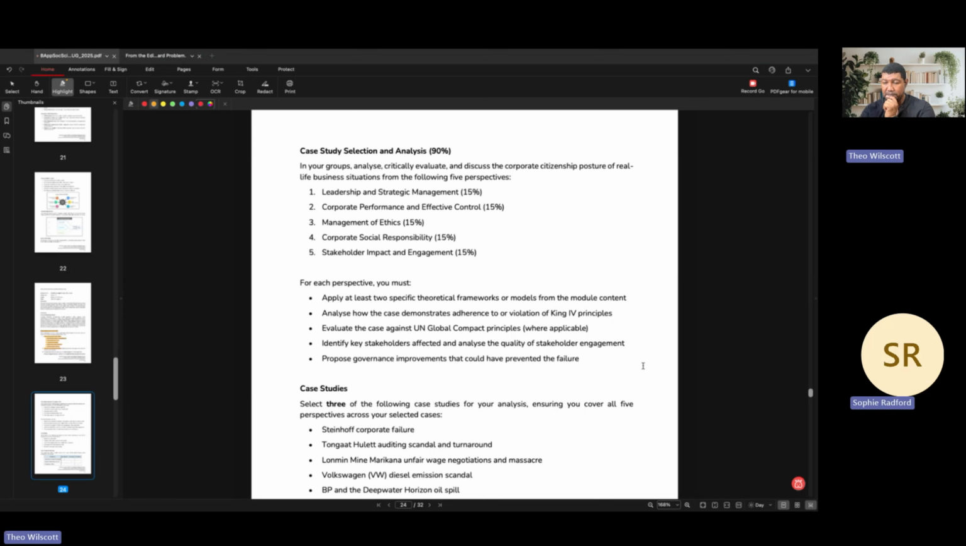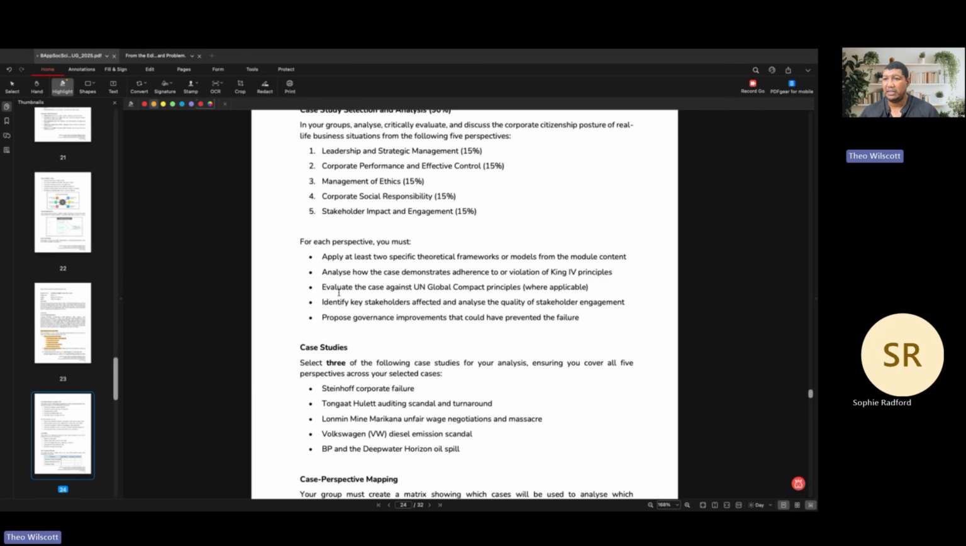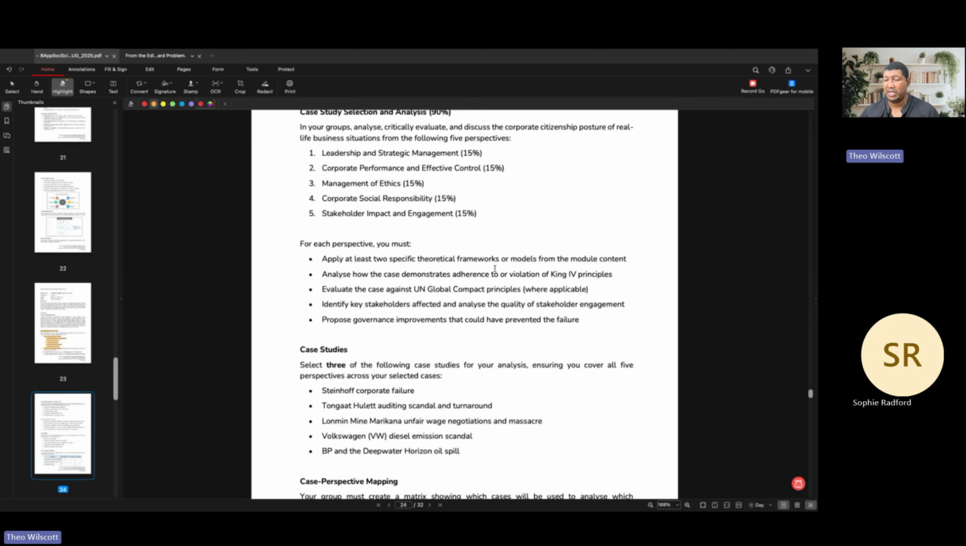Okay, so my reading of this is the first part is the perspective, so that gives you the framework, and then it tells you for each perspective you must give at least 2 theoretical frameworks or models, analyze the case demonstrating adherence to violation of King 4 principles. So you have to look at which of the King 4 principles is aligned to leadership, corporate management of ethics, corporate social responsibility, stakeholder impact engagement.